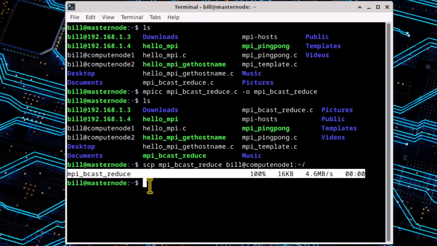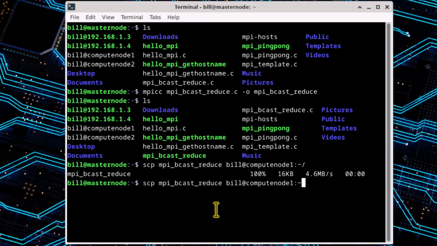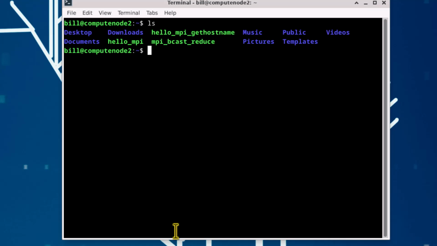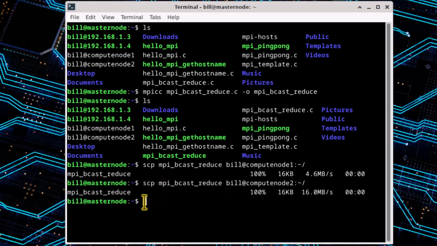Let's do this one more time. So I'll hit my up arrow and I'll make it go to compute node 2. I'll just back over here and hit enter. That looks good. Let's go to compute node 2. And of course, you wouldn't have to do this on a normal day once you were sure everything was working. But I'm just second guessing myself just to make sure everything looks good.